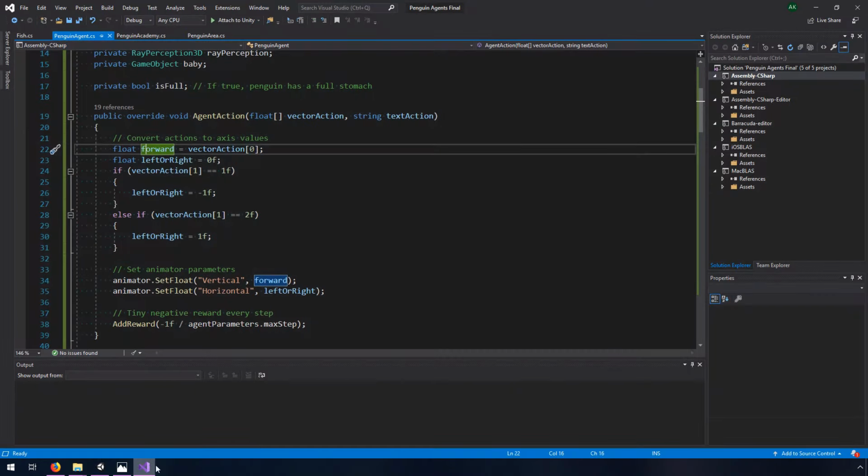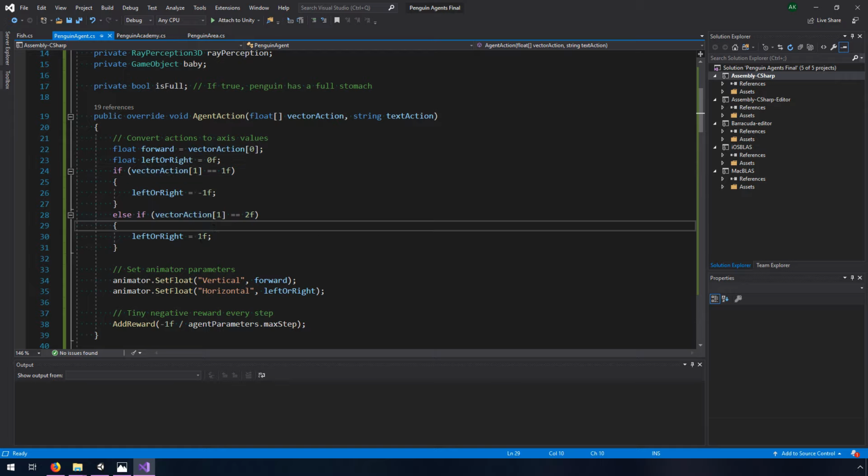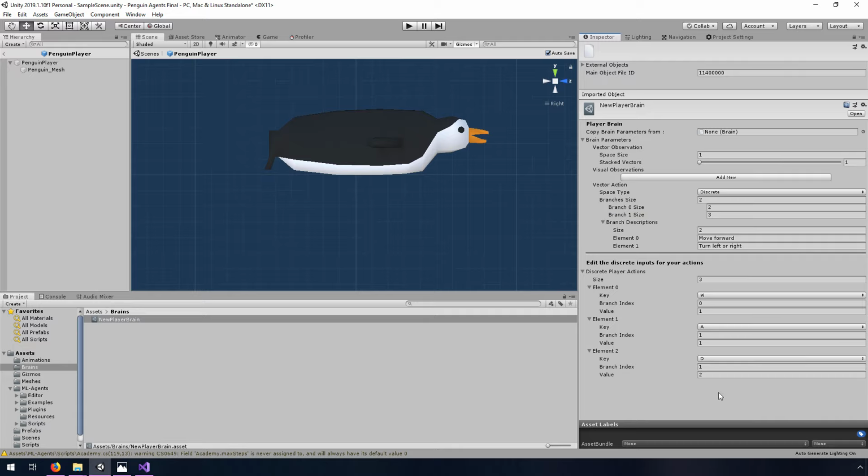Okay, so coming back into here, in this case, we have our left or right. So by default, it's going to be 0. And then we say, if this vector action is equal to 1, then we're going to set the left or right turn amount to -1. And if it's equal to 2, then we're going to set the left or right equal to 1. All right, so that should be good for our player brain.